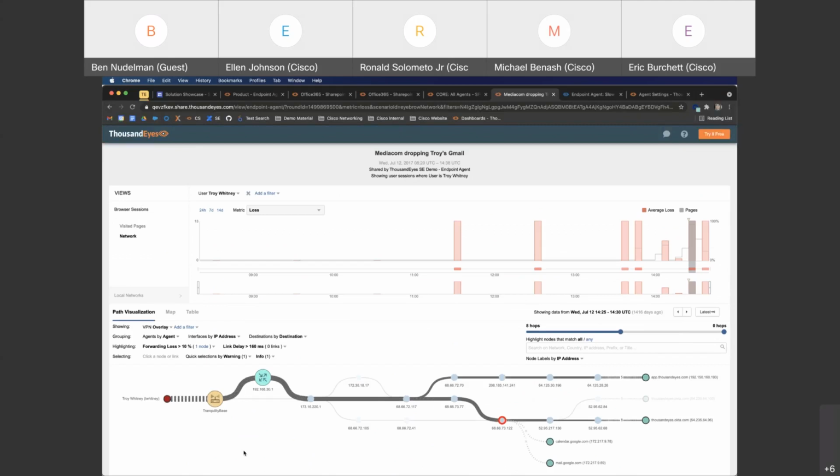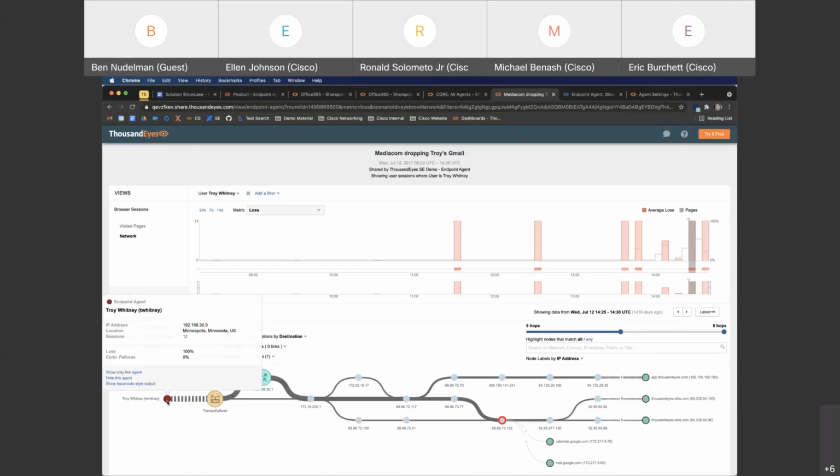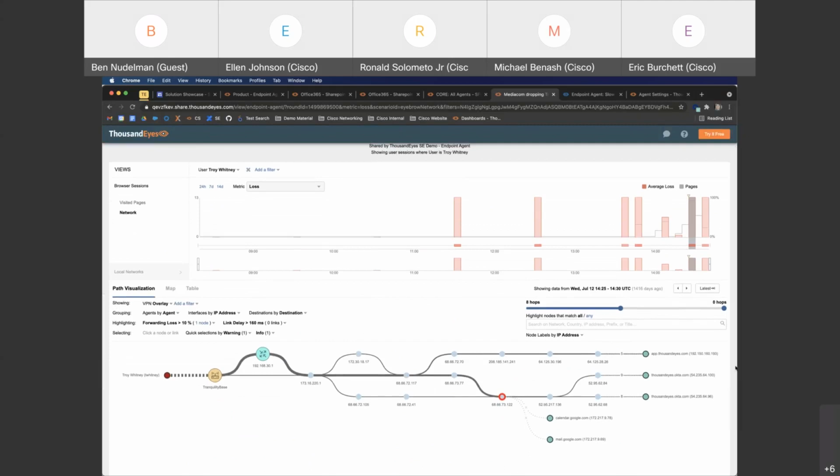A little bit of context on what we're looking at here. We see Troy on the left. This is an internal example. Troy is a ThousandEyes employee. Ultimately, the first thing I want to point out is that you're going to have full control over the destinations that we test on the right side of the screen here.